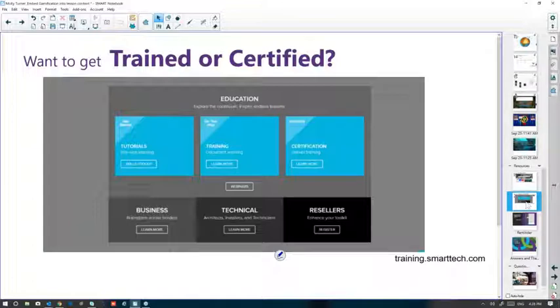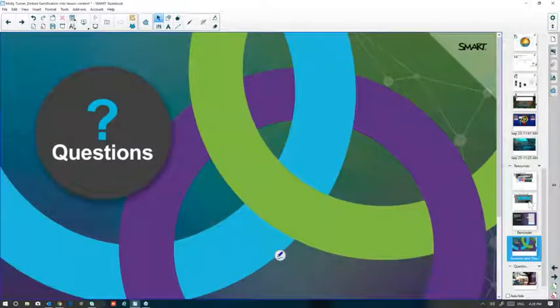And then we do also offer Smart Certified training, as Molly has done, and that obviously goes towards your PD hours as well, and gives you an expertise level in Smart Learning Suite. So you can go again onto that website and look at the resources there.